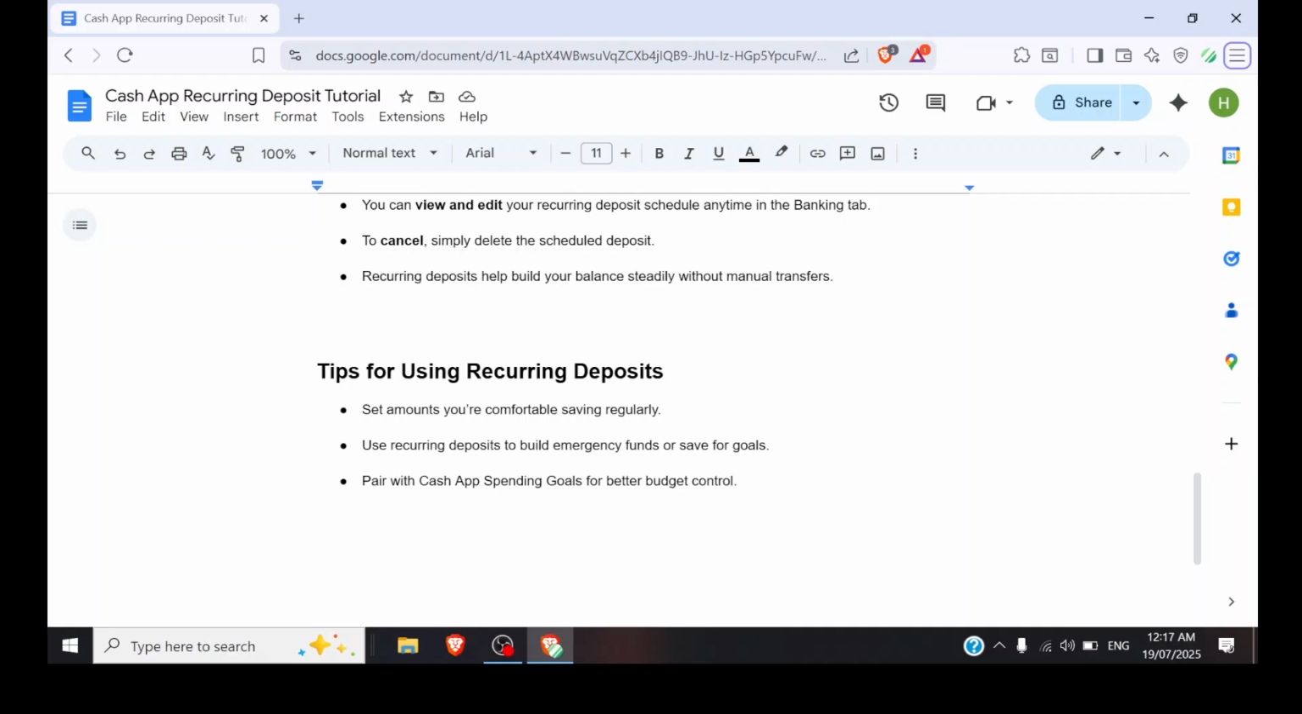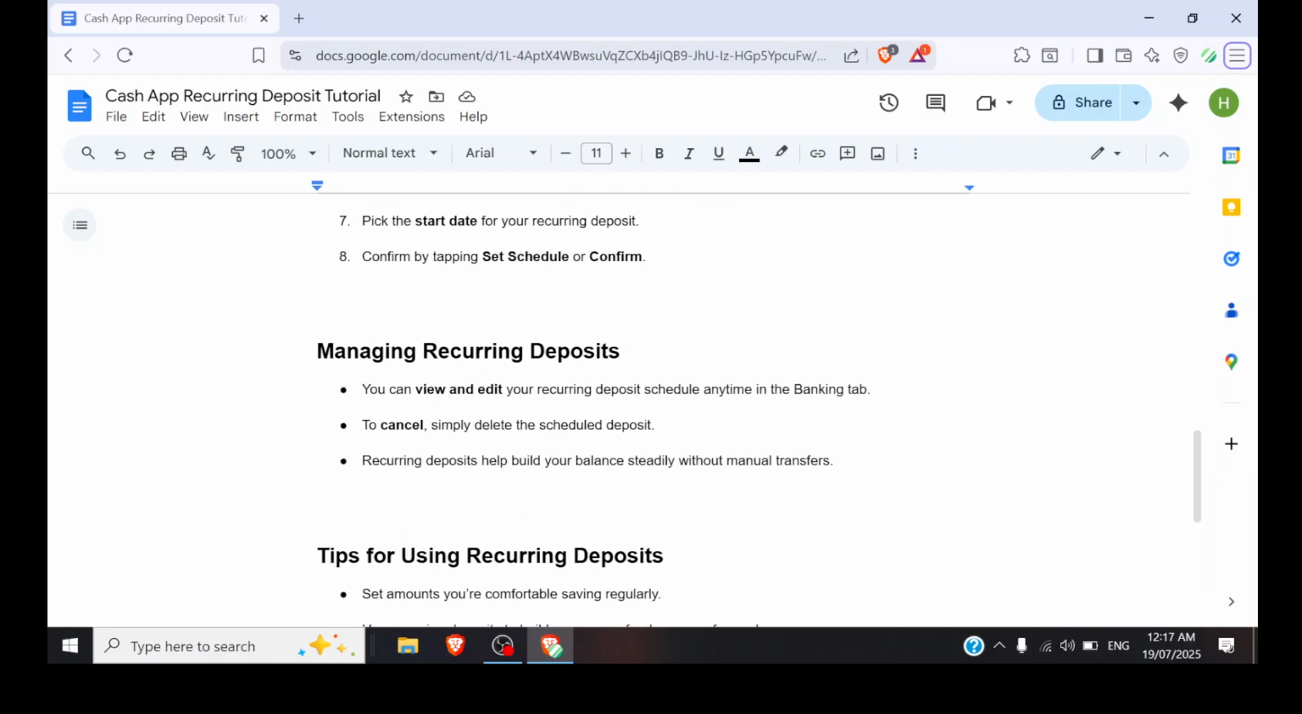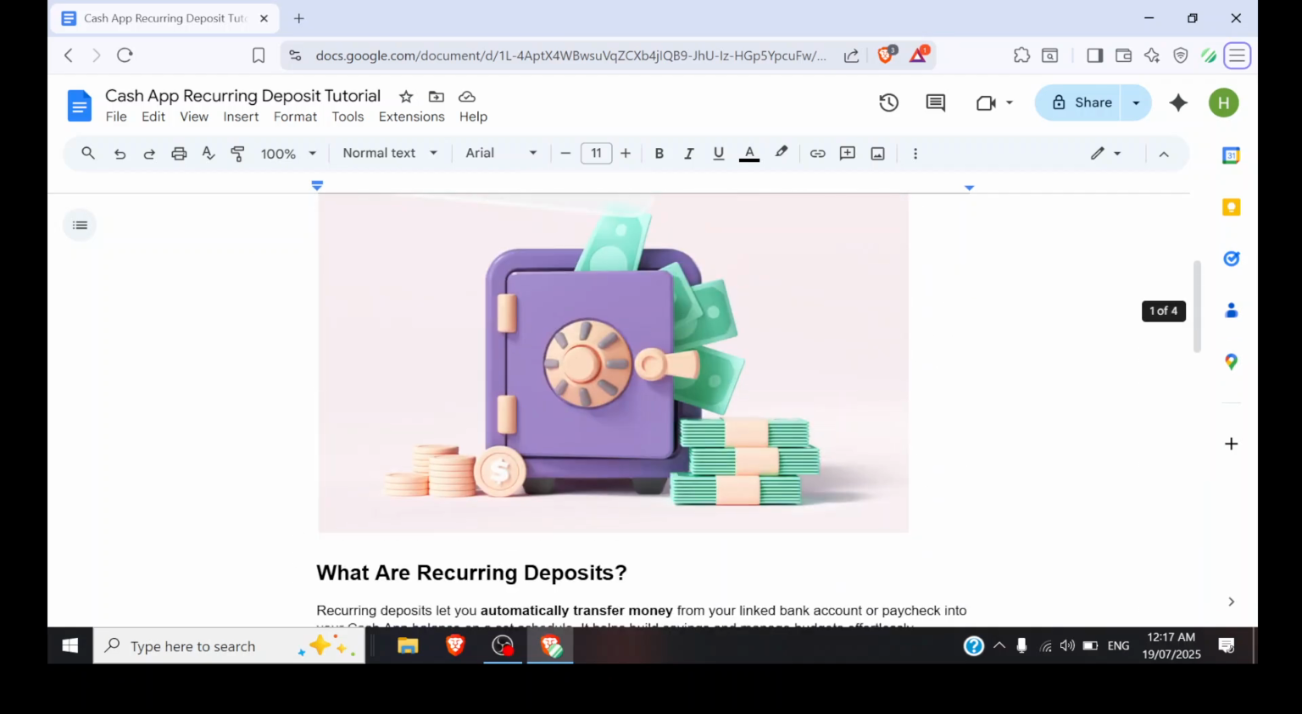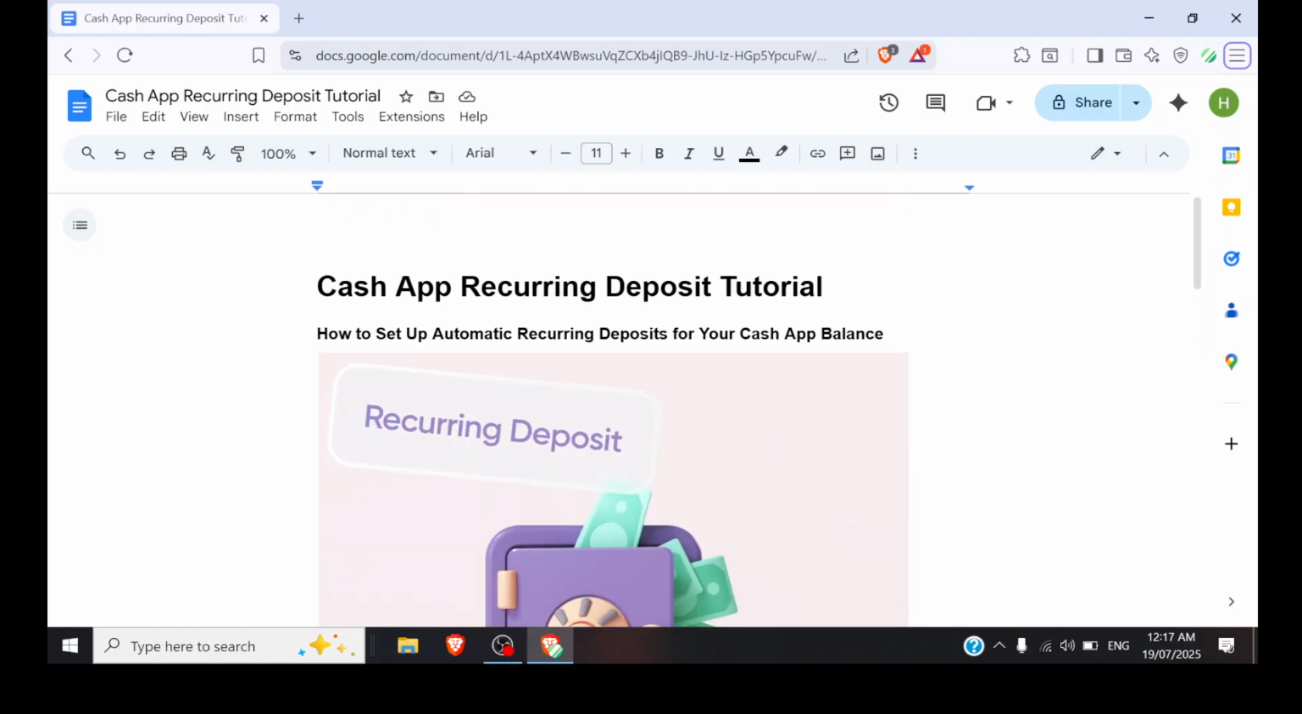And here's a tip for you to use this recurring deposit. Set amounts you're comfortable saving regularly. Use recurring deposit to build an emergency fund or save for a goal, and pair it with Cash App spending goals for better budget control. And just like that, you have set up a smart habit with Cash App. Whether it's weekly or monthly, recurring deposits help you grow your balance one step at a time.